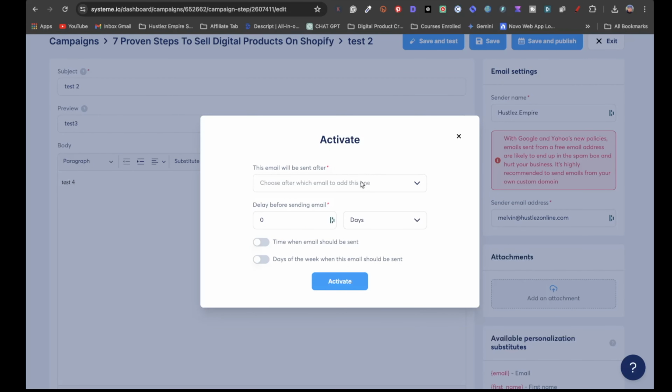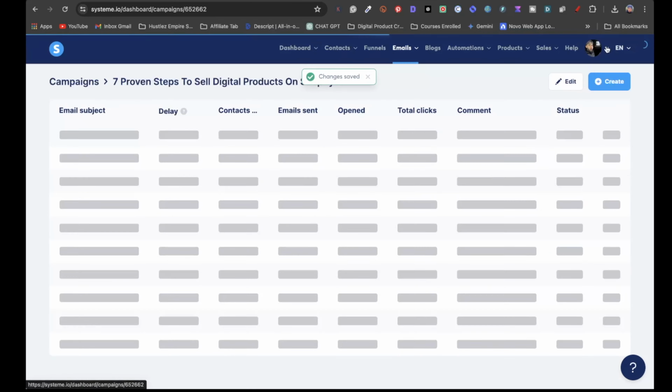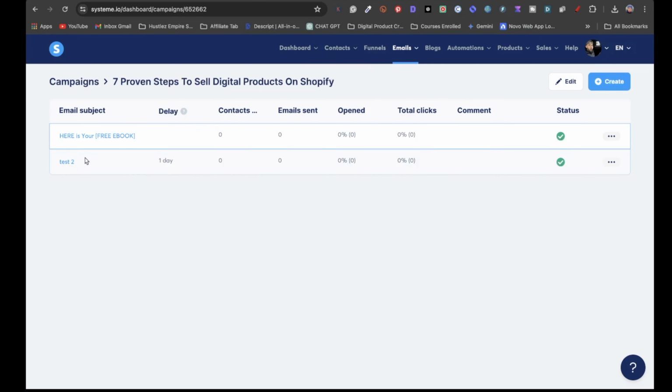So once this page pops up, you want to make sure that this email is sent right after the first one. Remember, this was the first one here, the free ebook. Now where it says delay before sending email, you can put 1 and just click on activate. Now you want to click on save, click on exit, and then boom. So remember, this is the first email that's going to be sent out right away. And this is going to be the second email, and it's going to be sent out 1 day later.